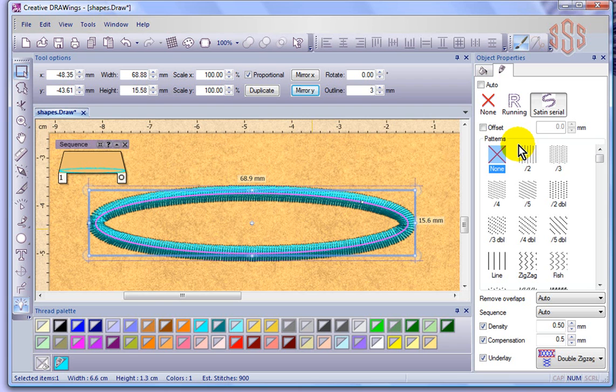I'm going to come back with another segment and just talk again about remove overlaps and just look at how that applies with outline objects.